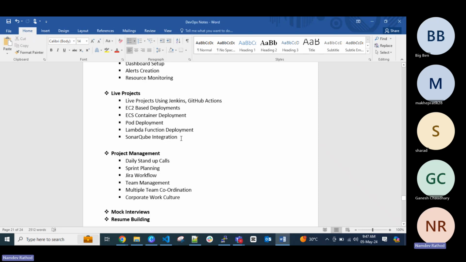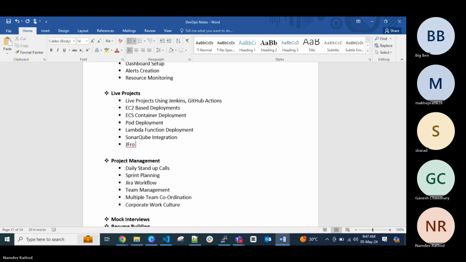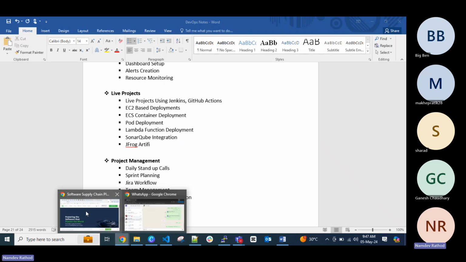Let me add here JFrog, the spelling, Artifactory.